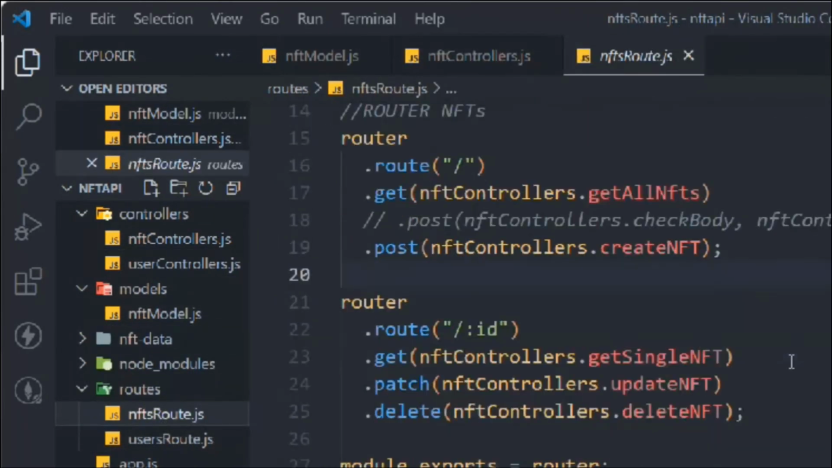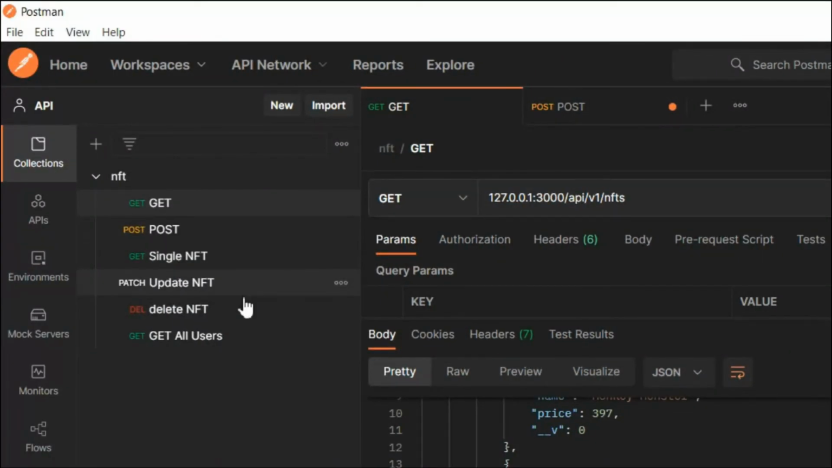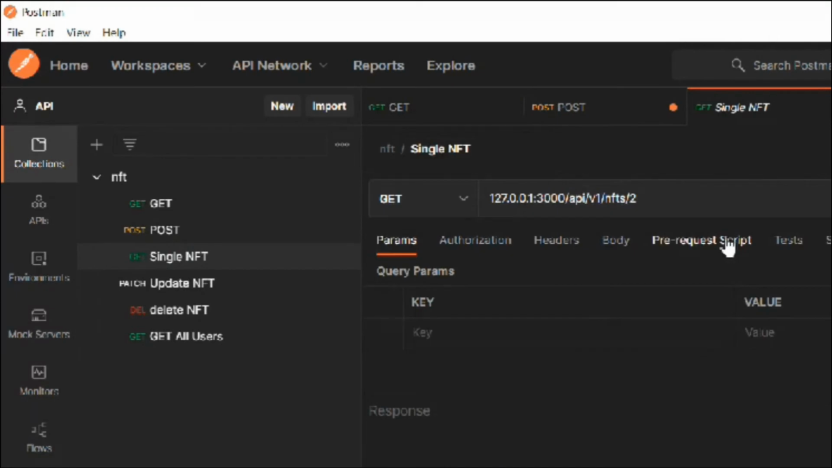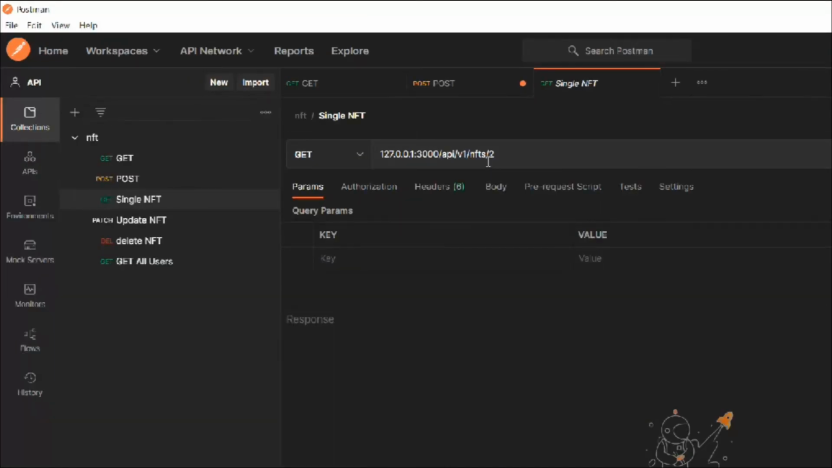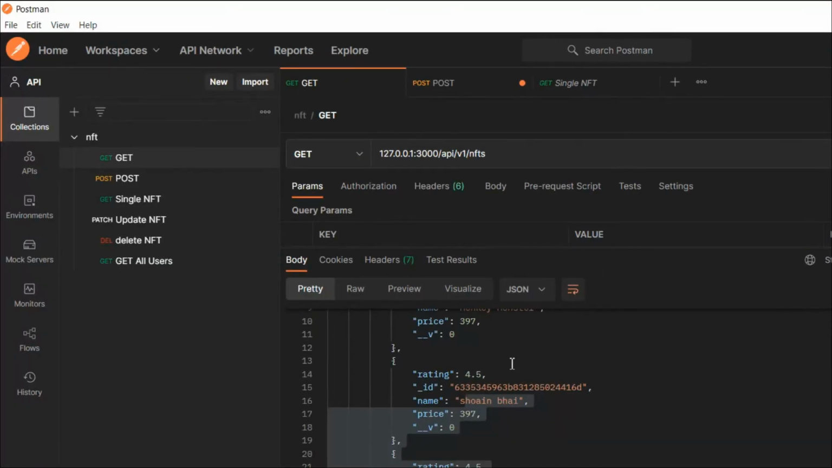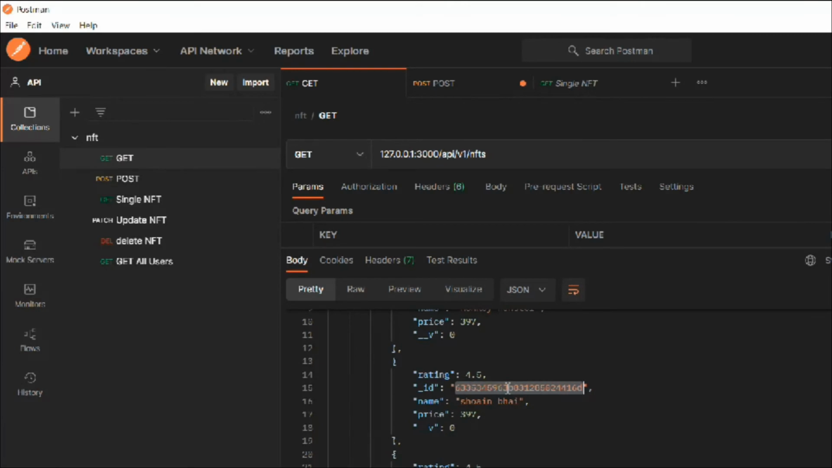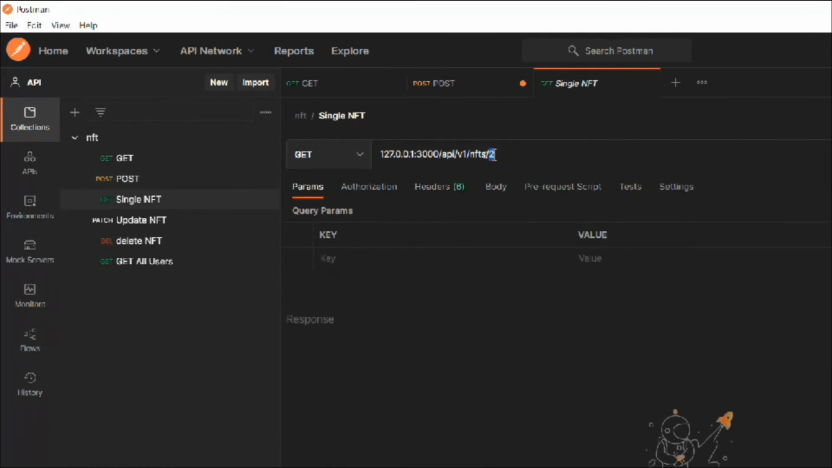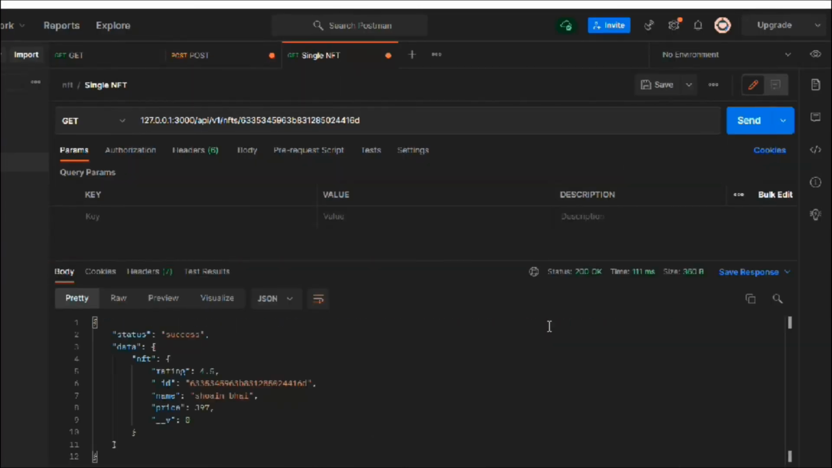So that's the single nft data we have, and let's close all these open files, and here you can see we have this one. So if we hit this route, it will find that and get the data. So let's come here and try this out. Here we have the single nft, and here we have this 2. We're not going to use that 2 because we have to provide the real id. So here we have get all nft. From here we have to copy this id, Schwab Bhai. That's the id we have to provide. If I paste it here, and boom, here you got that single document.